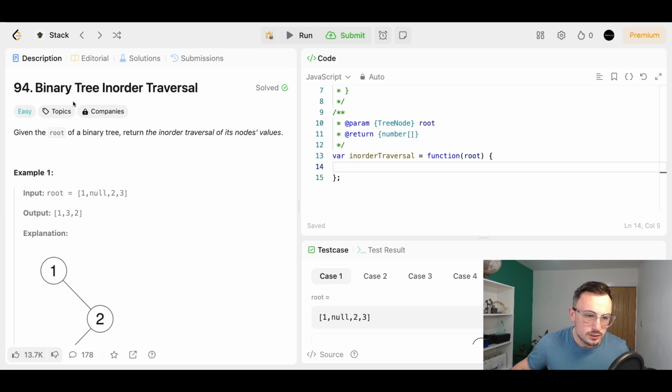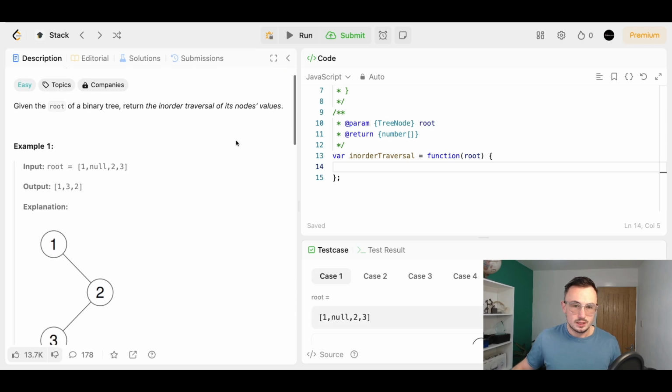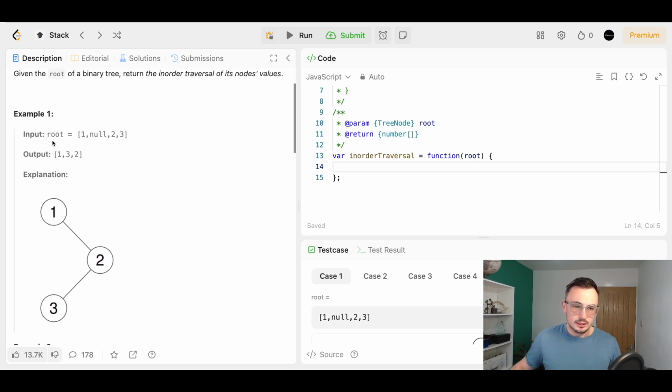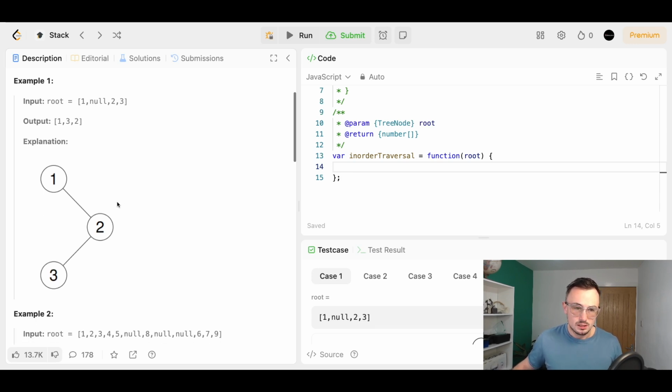LeetCode Problem 94 Binary Tree in-order traversal in JavaScript. Given the root of a binary tree, return the in-order traversal of its nodes' values. Example 1. The input we're given is where root is 1, then null, then 2, then 3. We can see it visualized here, and the output is going to be 1, 3, and 2. So 1, 3, and then 2.